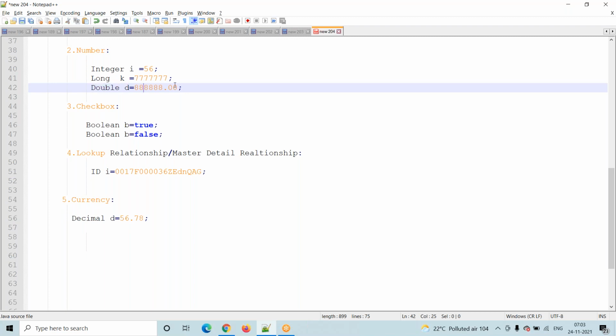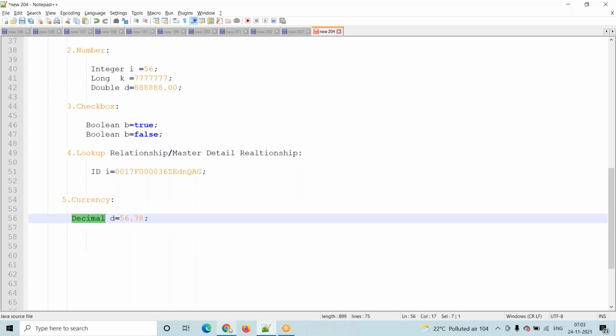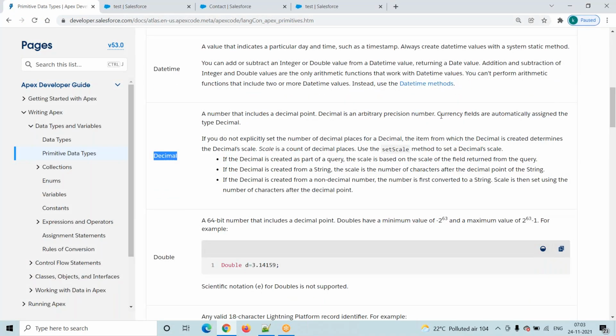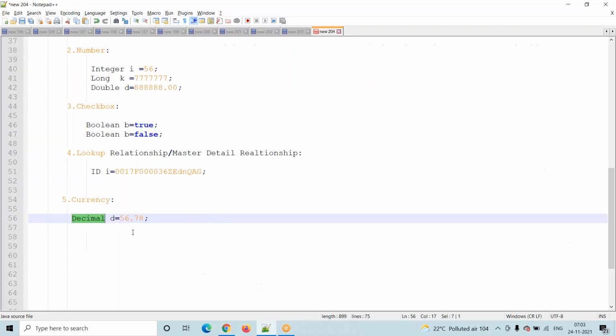Suppose I use double, then the system will display an error message. For a currency field we have to use only the decimal data type. Here you have to observe: the decimal data type is there. Currency fields are automatically assigned to the type decimal. Currency field is nothing but decimal.